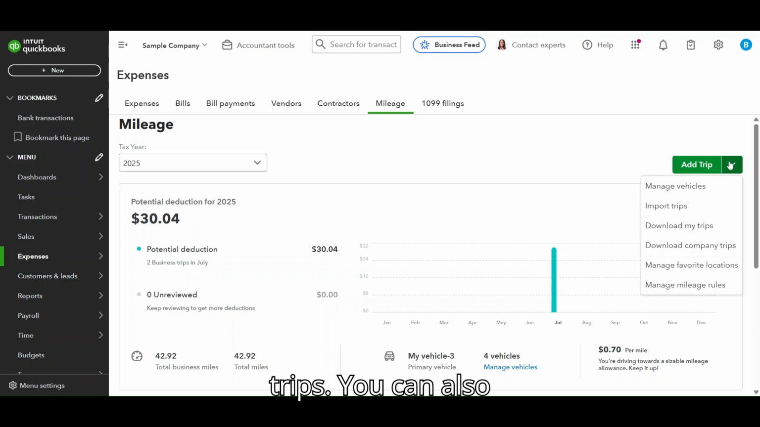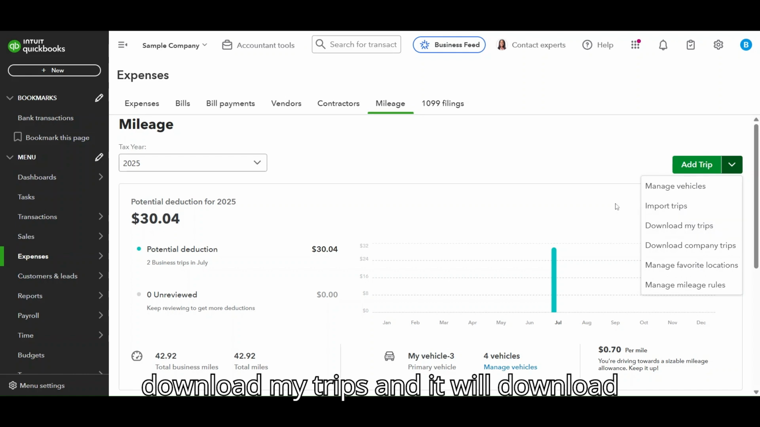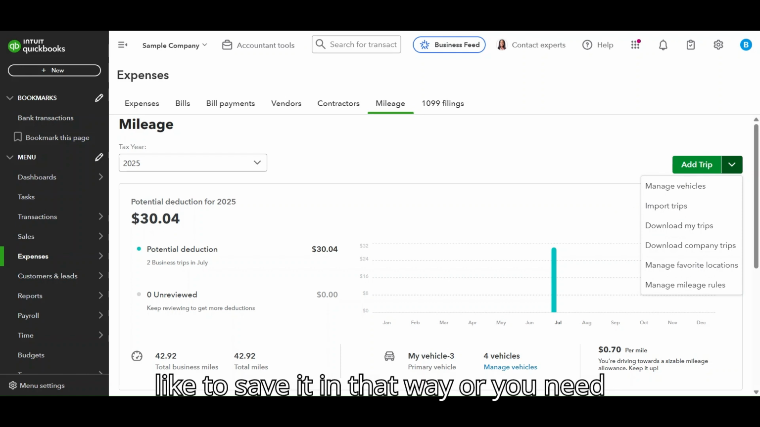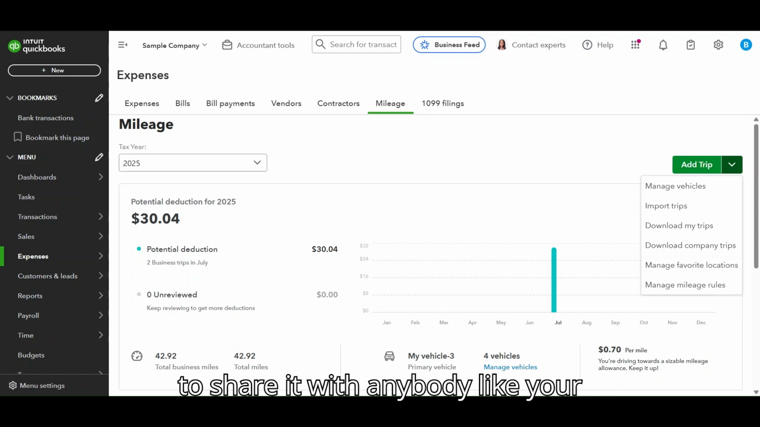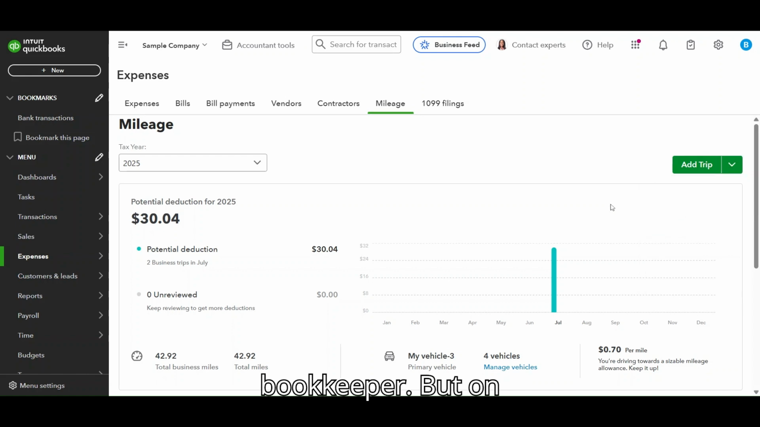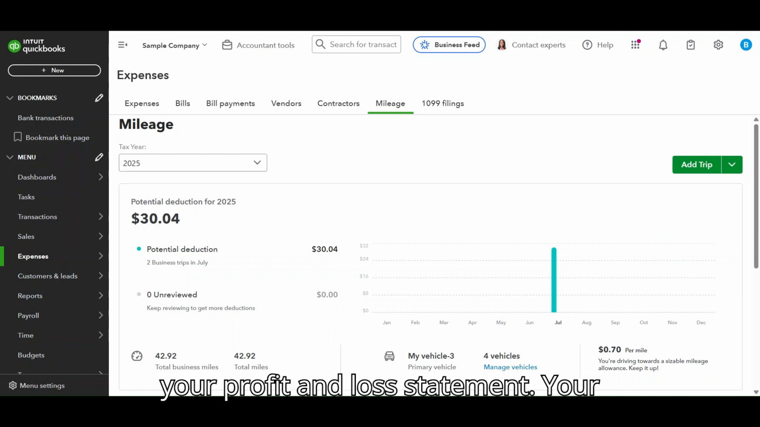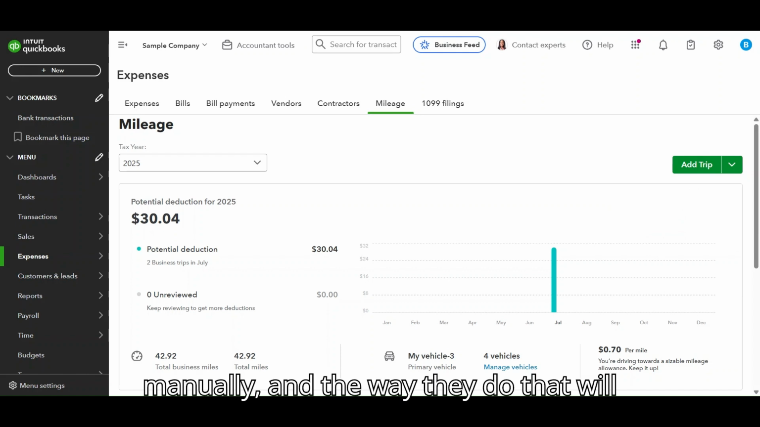You can also export your business log. You can download my trips and it will download a nice Excel spreadsheet for you if you'd like to save it in that way, or you need to share it with anybody like your bookkeeper. But on that, just note that mileage does not automatically flow to your profit and loss statement. Your bookkeeper must enter this expense manually.